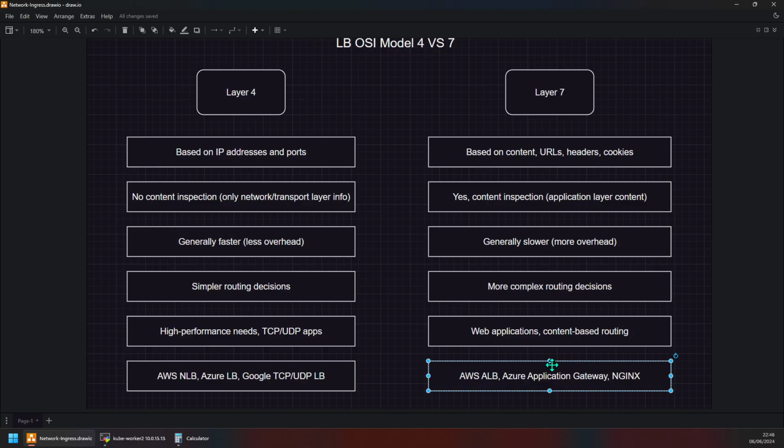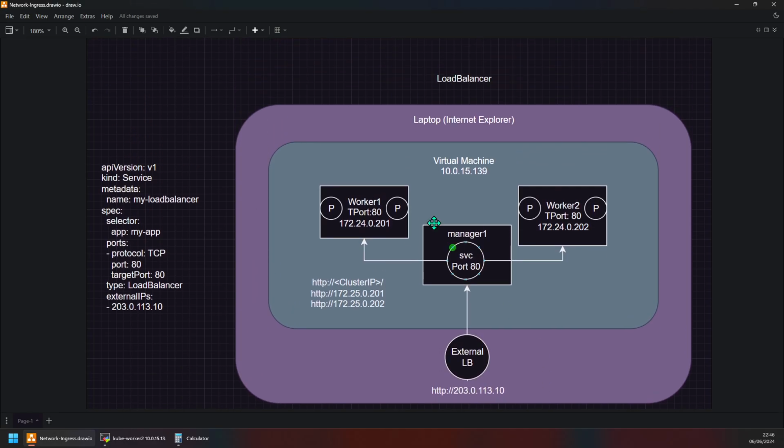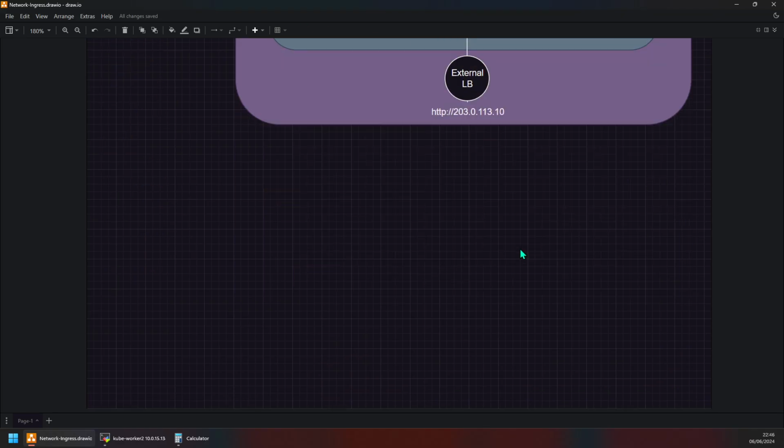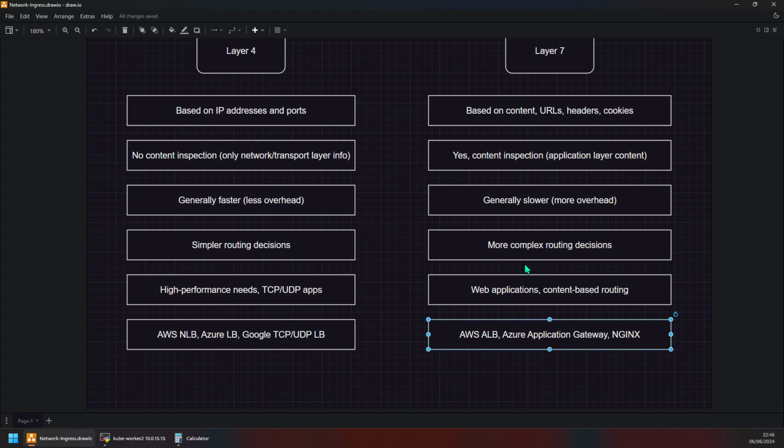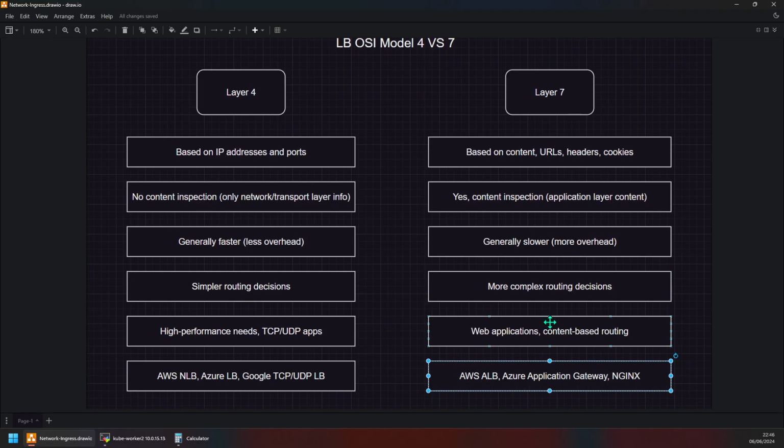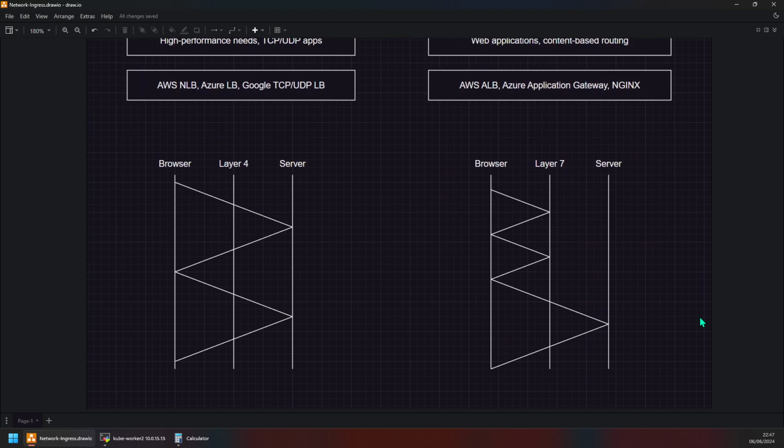And yes, currently the load balancer which you see over here is layer 4. But if you want layer 7, that's available through ingress. And as of the hands-on session, we will be using the Nginx ingress load balancer. So let's quickly understand this architecture.